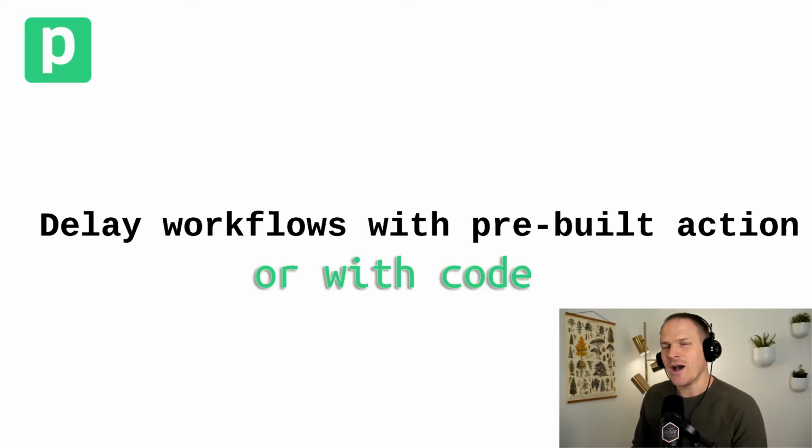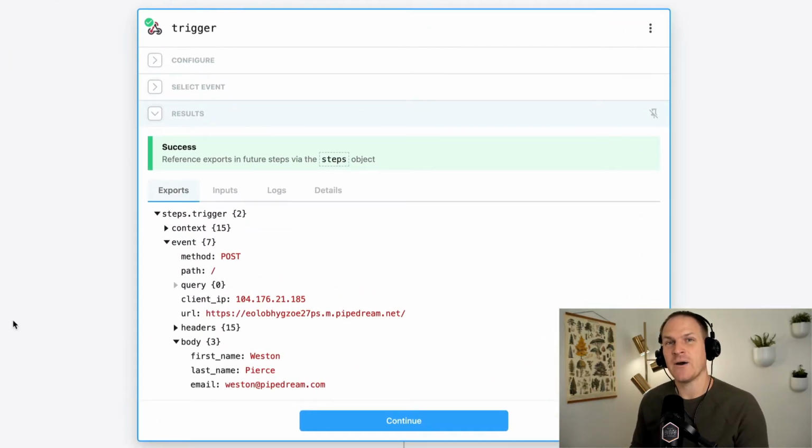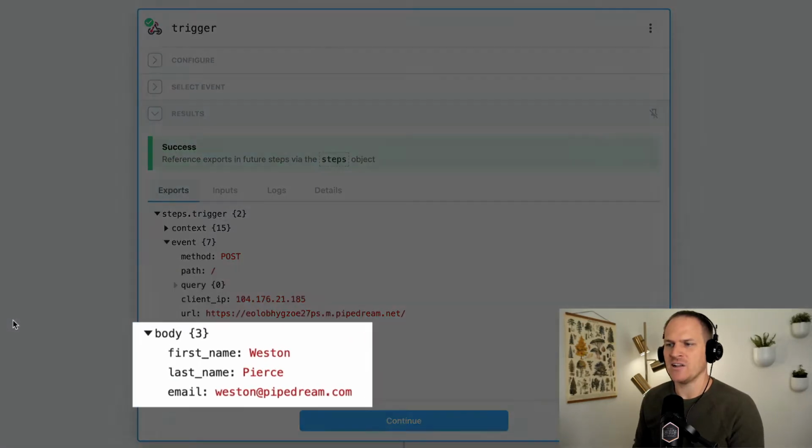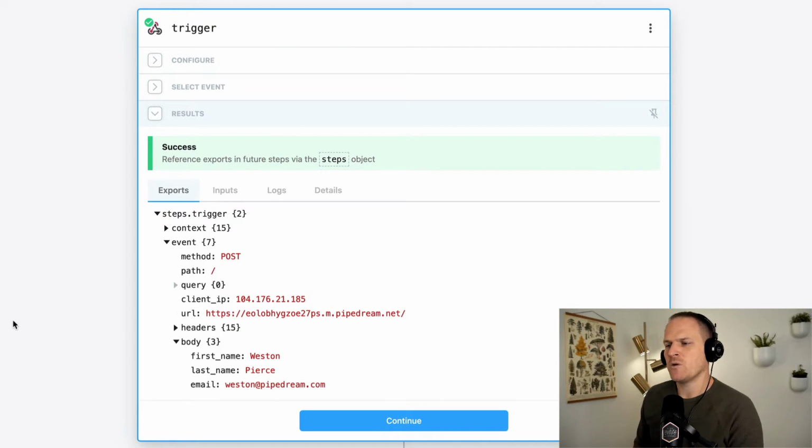I'm going to show you how to use the pre-built delay action and how to use the delay function within Node.js steps. So let's start with a brand new workflow. And as you can see, this is powered by an HTTP trigger. I've gone ahead and generated an event by calling the API with a body that includes a new customer's name and email address. The goal of this workflow is to delay for a small period of time after the user registers and then send them a hello message asking them for feedback or asking them if they'd like to learn more and schedule a call, that kind of thing.